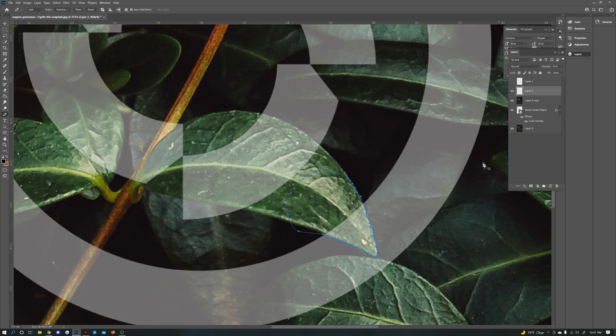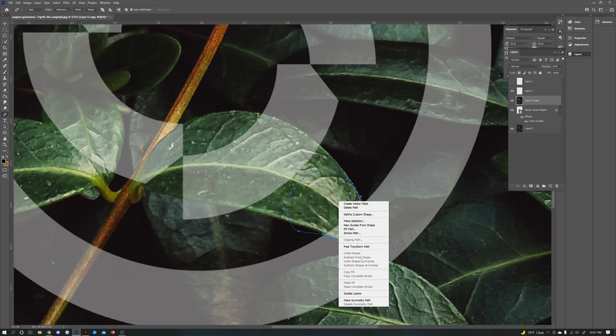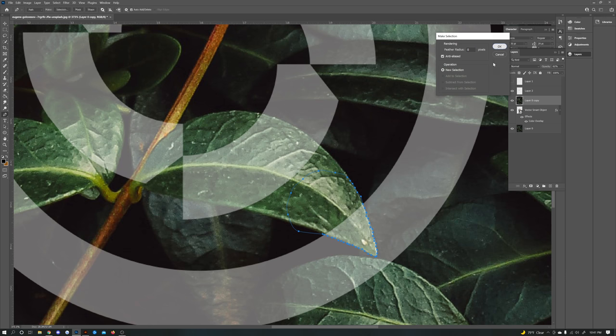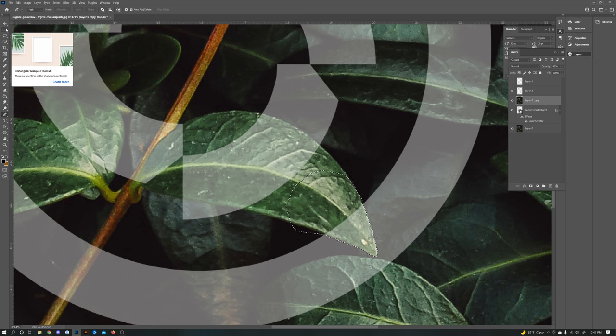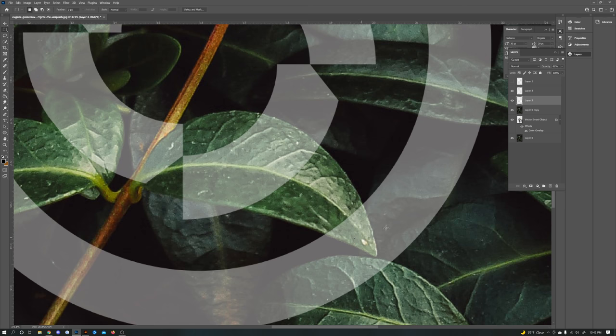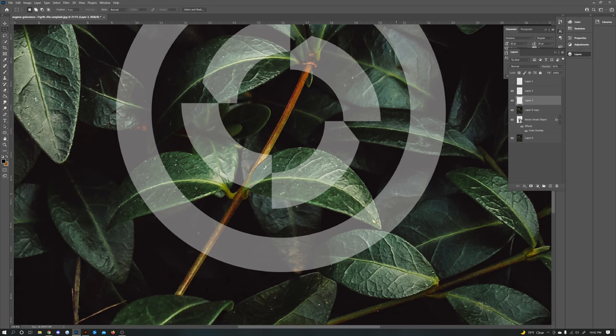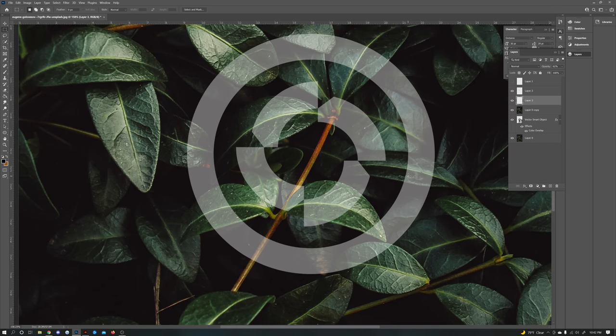And same thing, make sure this is selected, the main one that we use is selected right here. Right click, make selection, okay. Left right here, rectangular marquee tool. Click on that, make sure you're still on this image that you're cutting from. Right click, cut, okay.